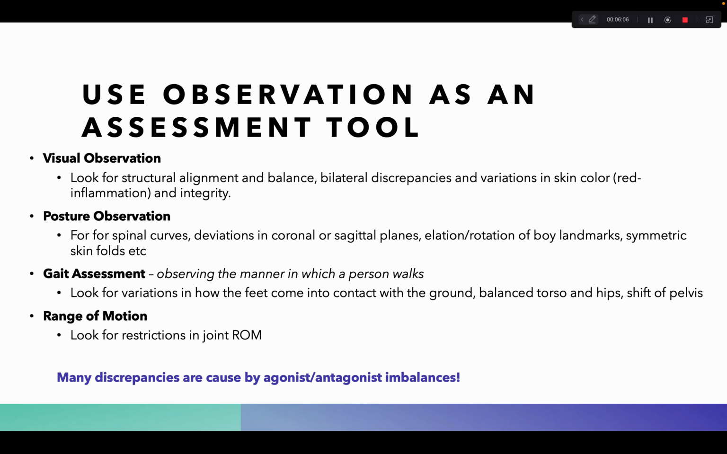Use your observation as an assessment tool. So this would start with your visual observation. Look for structural alignment and balance issues just by looking at them, or looking at them while they're on the table. Constantly be looking for those alignment problems.